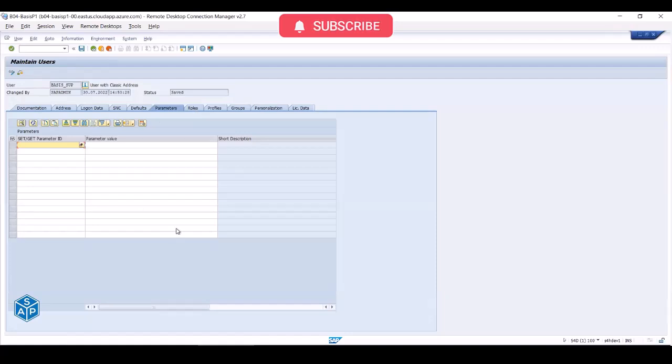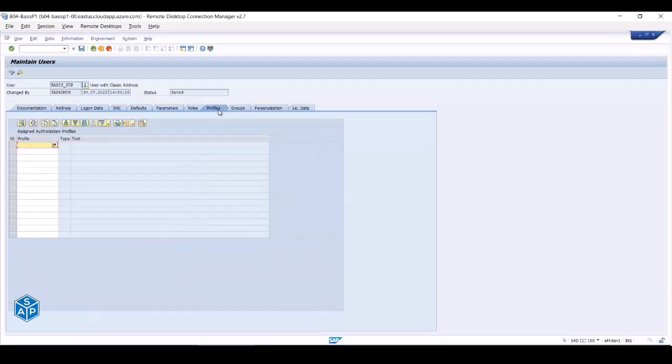Now there might be a situation where you want to give the user the authorization for a T code. The user should be able to open the T code, but you don't want to give the authorization for 100% of the T code. For example, for the roles and profiles tab, I don't want to give the user authorization for these two tabs. He should not be able to open the T code SU01 and change his own roles or profiles, because if he had this access, he could directly open SU01.